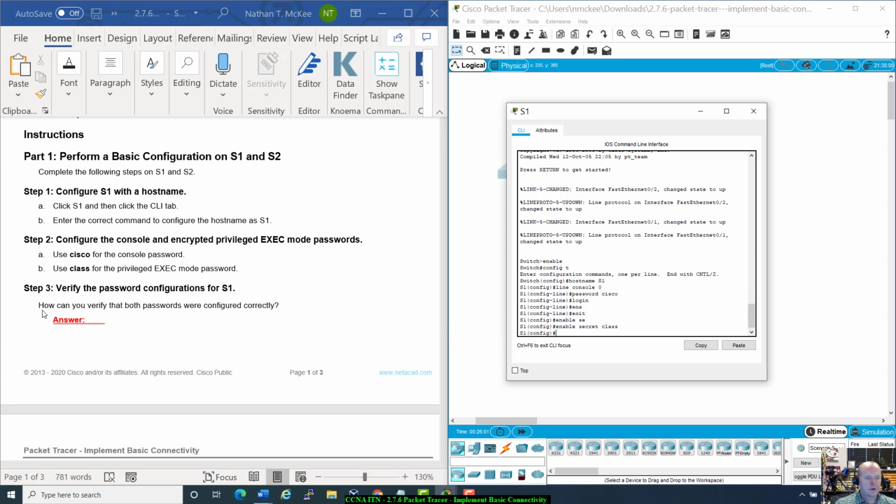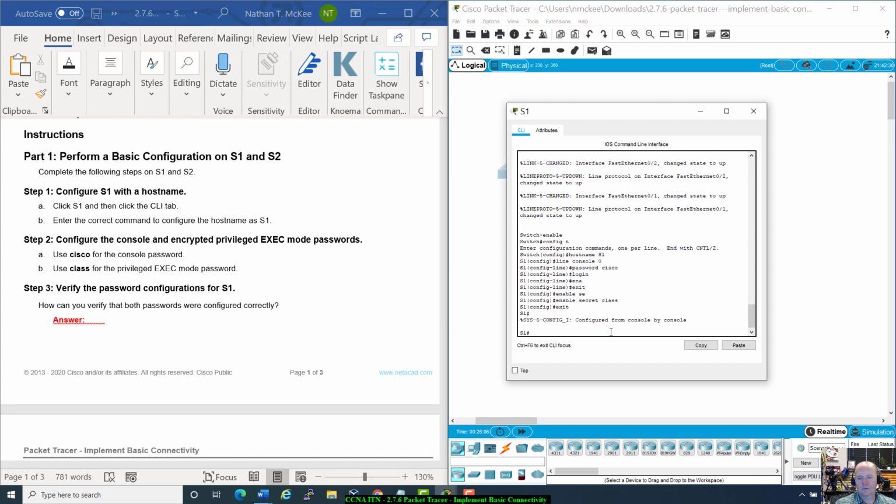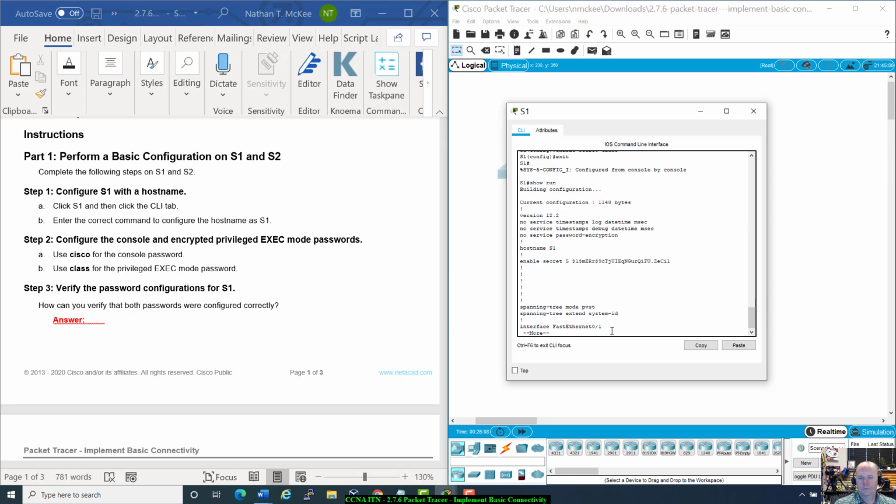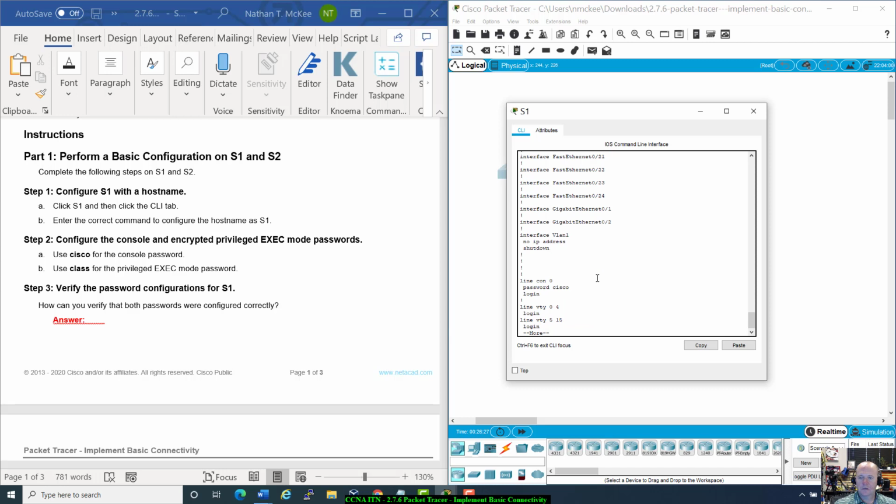All right. How can you verify that both passwords were configured correctly? You can do exit, show run. And one thing it didn't tell us to do yet is make all the plain text passwords encrypted, so no service password encryption is on right now. All right, so enable secret is encrypted, and it didn't tell us to encrypt this, but it's in there. It's in there as Cisco.